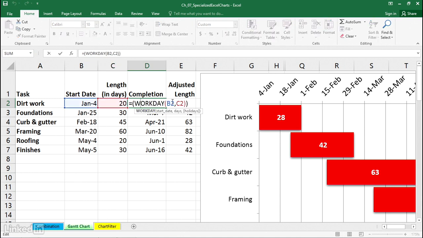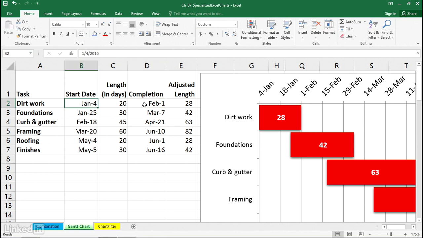The workday function says, I've got a starting date. Here it is, January 4th. Let's count how many days later this task will finish, but let's not count Saturdays and Sundays. That's what workday does. It also has an option, by the way, to refer to another list that contains holidays, and it wouldn't be counting those either. But we're not doing that in this example. So we're just counting all the days except Saturdays and Sundays, so the task will actually be completed on February 1st. So this is the starting date. This is the ending date.